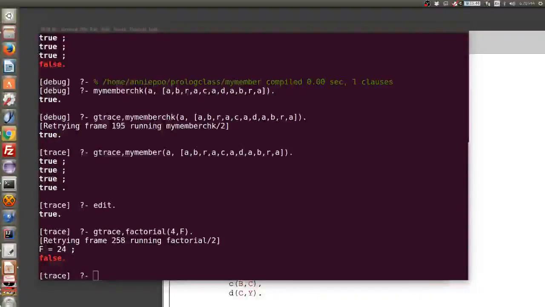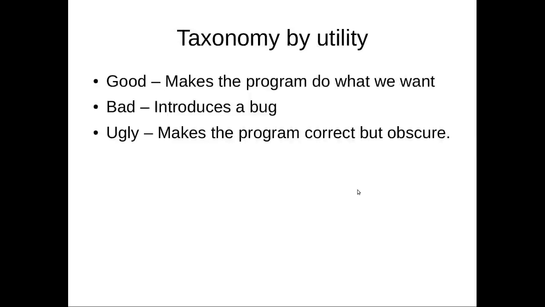There's a taxonomy to choice points by utility and by effect. By utility, the good, the bad, and the ugly of our title. A good choice point makes the program do what we want. The factorial choice point is a good choice point. A bad choice point introduces a bug, and an ugly choice point fixes a bad choice point, making the program work correctly but leaving it rather obscure.